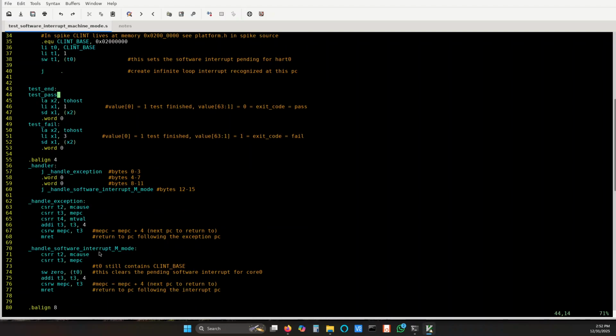In the handler, the entry point is at byte 12. This is because the mtvec addressing mode is set to vector mode and the machine mode software interrupt has a code of 3, which causes the entry point of the handler to be at byte 12.